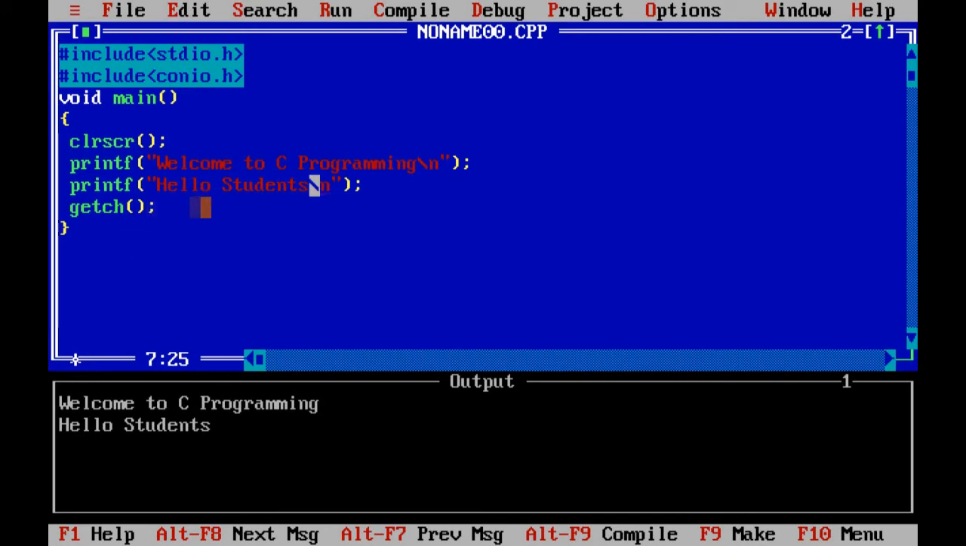Good. So that's all, guys. So this is how to write a sample program. This is how to print any statement in the console.